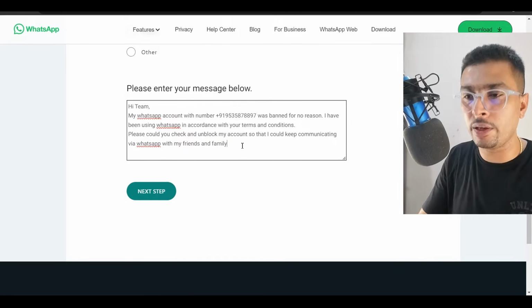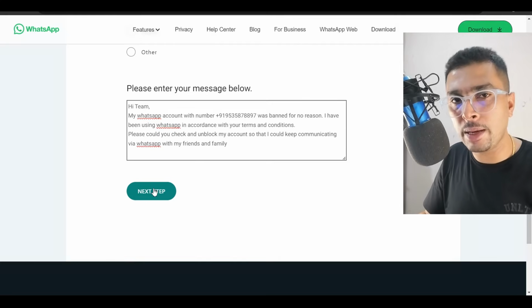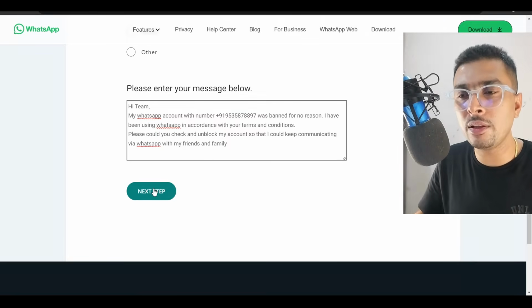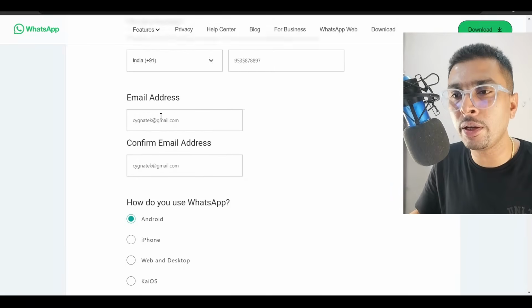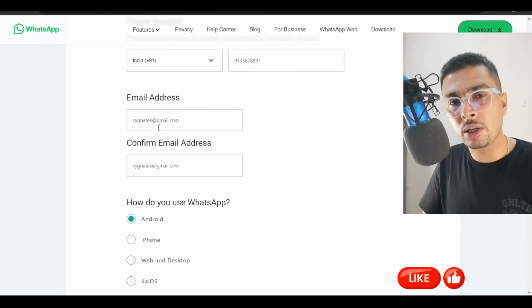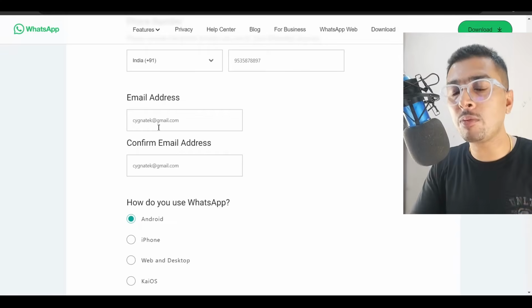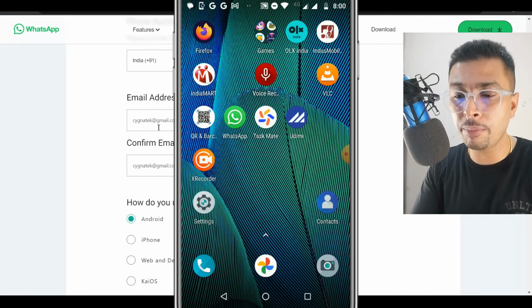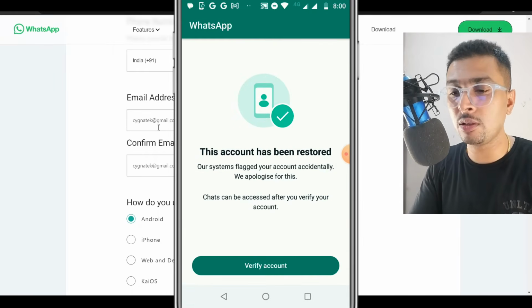Once you do that, you click on next step, and once you click on next step, within 24 hours, you are going to get a communication in the email you put in whether or not your account is going to be unbanned. 99.9% chances are that your account is going to get unbanned, and the next time you open WhatsApp, you are going to see a message like this.